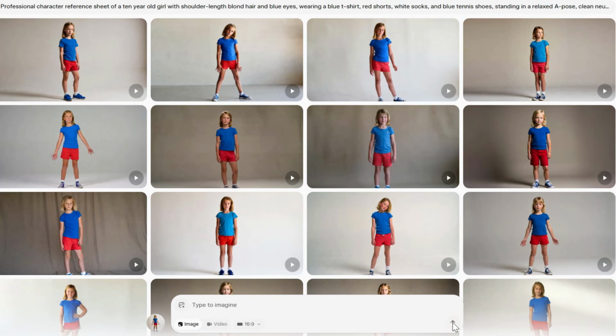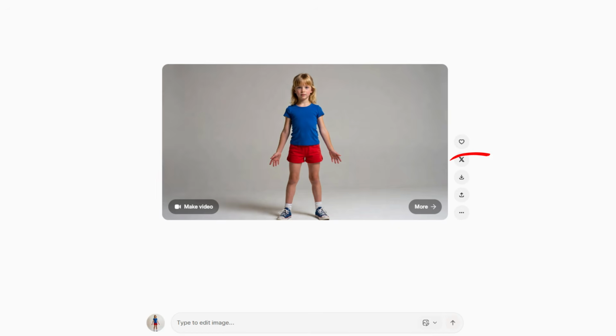Now I can choose between the images presented. If I don't like any of them, I can always ask for more. After picking an image, I'll go ahead and download it. Although the thing is, you don't actually have to. I can also just start creating right from here.